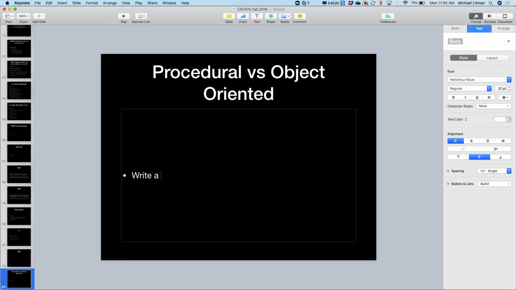Write a 1 to 2 page paper comparing and contrasting them. Next time we're actually going to start our language over and start thinking about a language that's built on top of object-oriented concepts. So for next class, try to articulate the difference between procedural and object-oriented things.